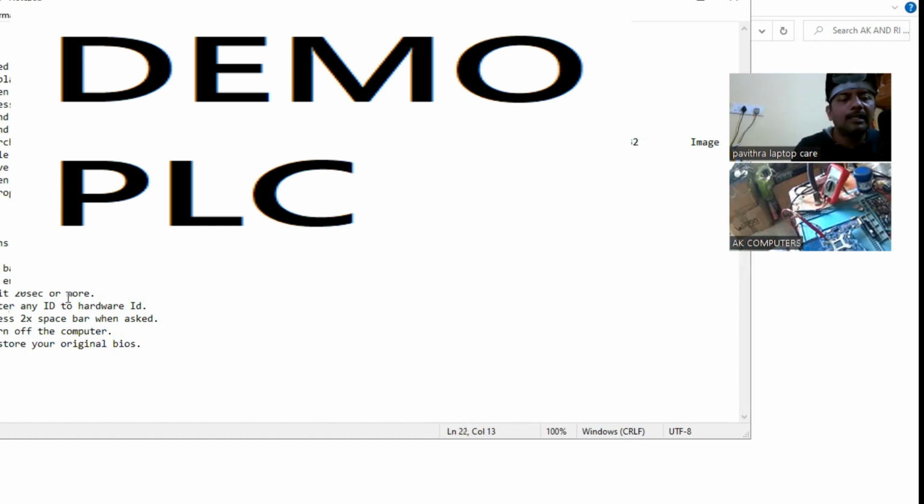After that, again it will ask for a hardware ID. Any ID you can give, minimum 4 digits, 1234 or double zero double zero or double one, whatever you want. After pressing the enter button, it will prompt, please press space bar. Once you see that, you have to press the space bar two times. After that, that's it. It's over.